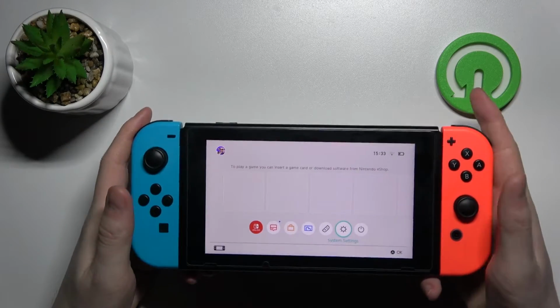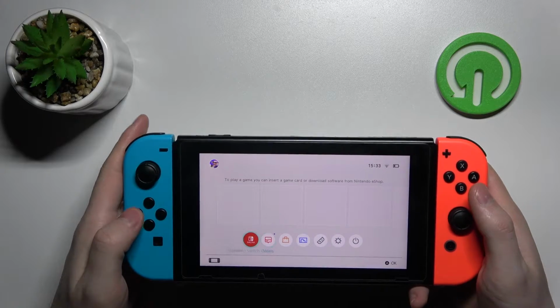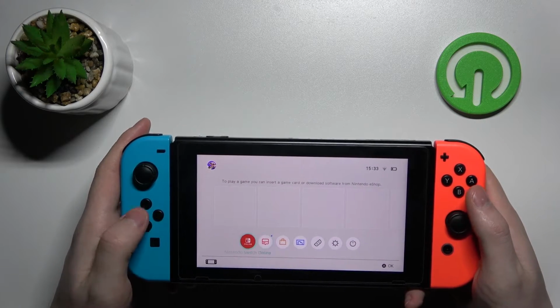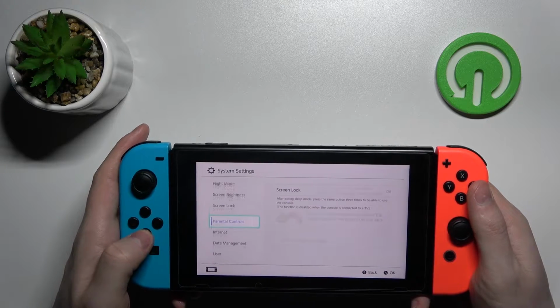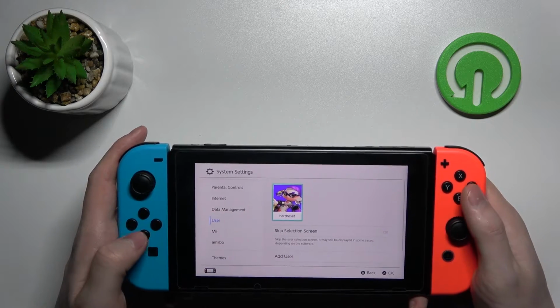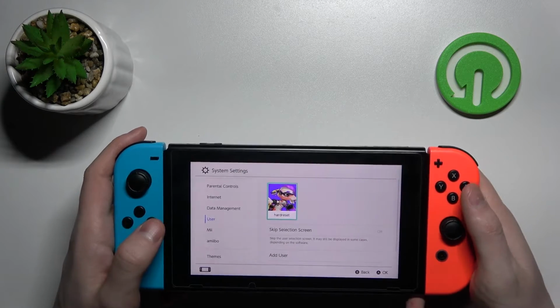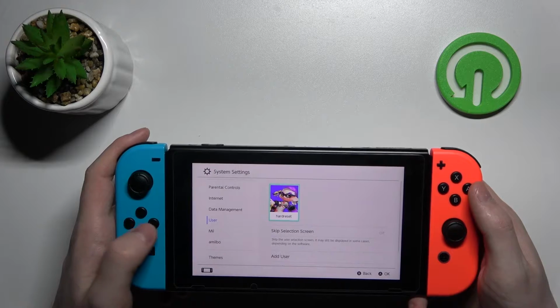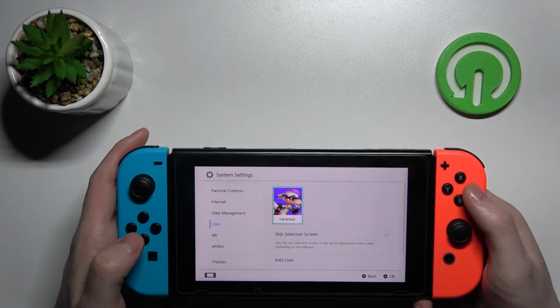Hello, in this video I'm gonna show you how to customize your profile with Nintendo Switch. So to do this, you'll need to go to the settings, like this, press A, then go down, find the setting called user, you press A on it, and then you select the highlighted profile that you want to customize. I have one, so I'm gonna pick that one.